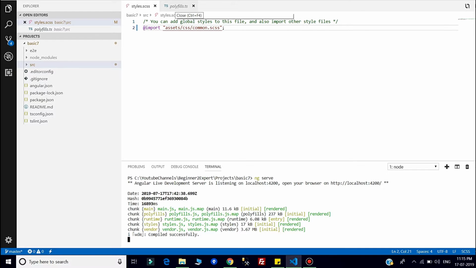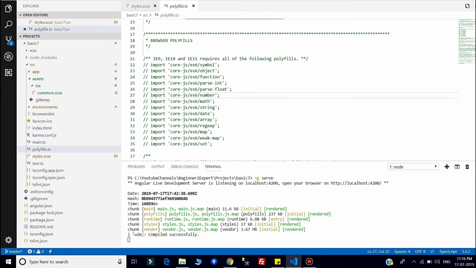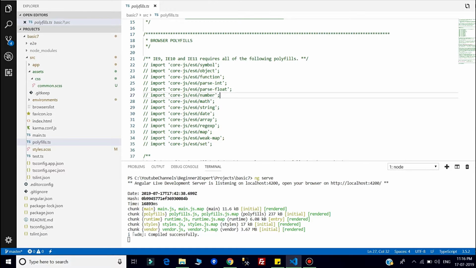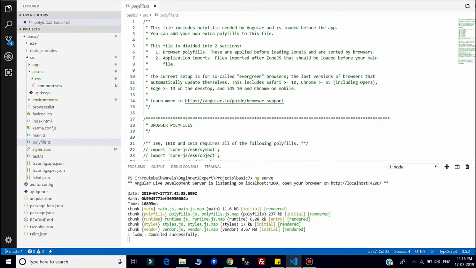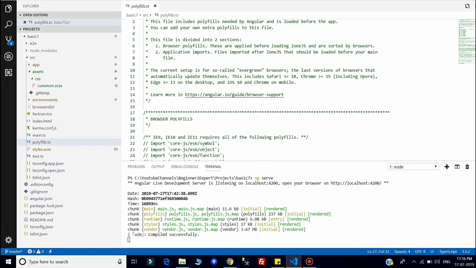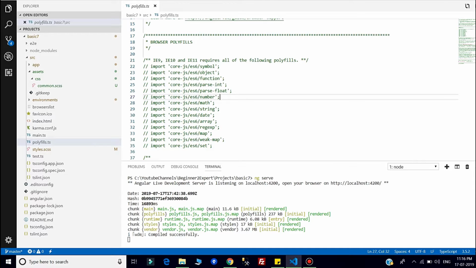Now I will talk about the polyfill.ts file. In an earlier video I also discussed the polyfill.ts file in some overview. Now I'm going in depth. Here you can check the comments. One of the comments is browser polyfills. Actually, the JavaScript ES6 standard came. ES6 means ECMAScript 6 standardization. In this standardization, some extra functionality came.